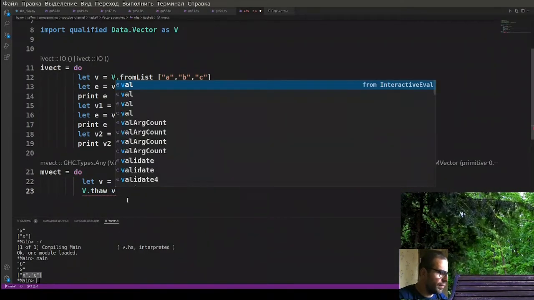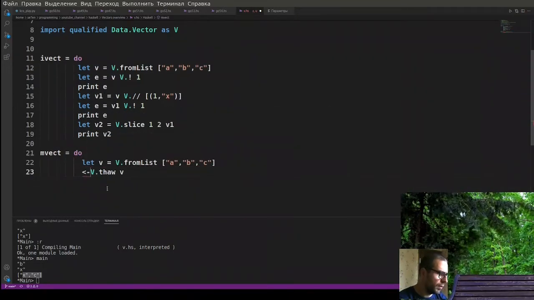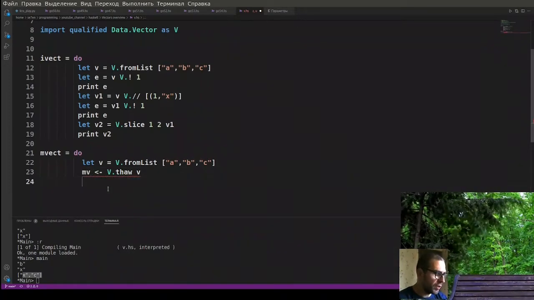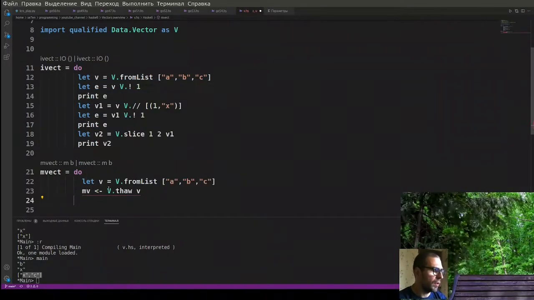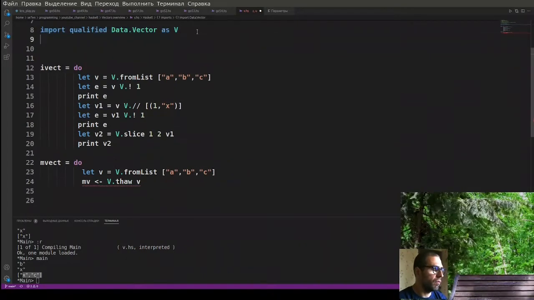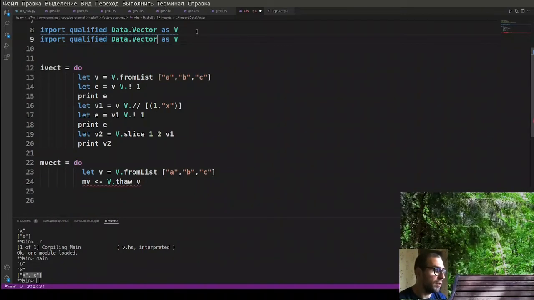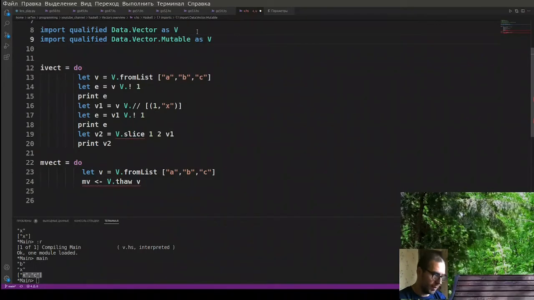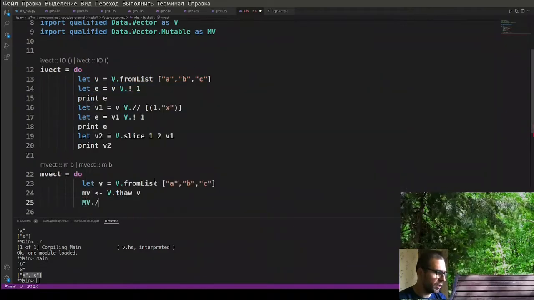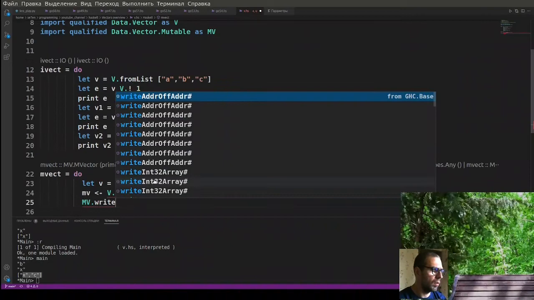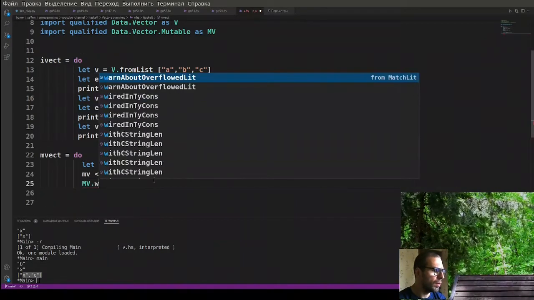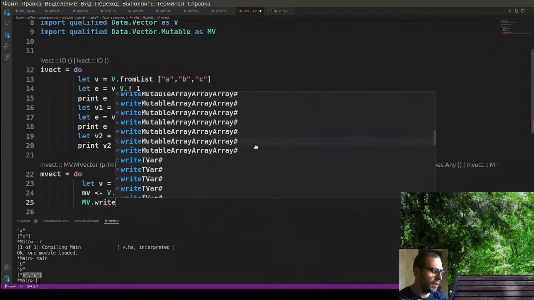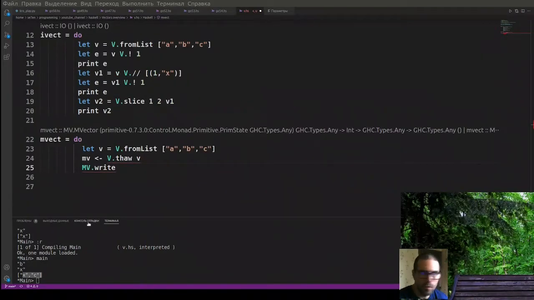Okay, let's provide our vector d, and this is a monad. Let's extract a vector from this monad, and this will be the mutable vector. Okay, now we have this mutable vector. We can, for example, write to this vector. At first we need to import the module Data.Vector.Mutable. Let's import it as mv, and now we can use this function mv write. I think mv write. Where is this function? I don't know why it doesn't show me the type signature.